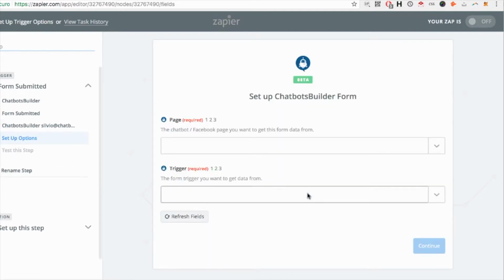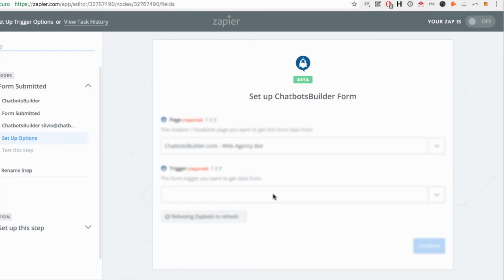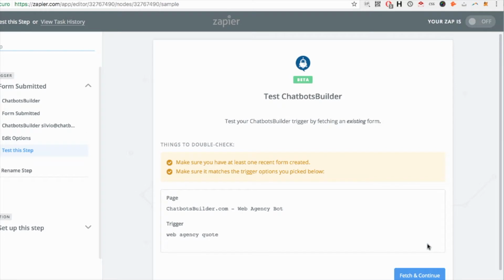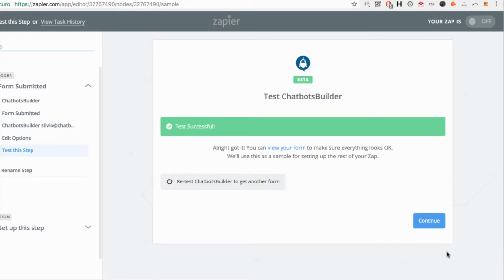Now, it's time to tell Zapier what page and trigger we want to use for this integration. So let's use these drop-downs here to choose the correct chatbot. We select the one for our dummy web agency and the trigger we want to use, the one with the form. Okay, let's confirm everything and voila, the trigger, which is where an integration starts from and gets its data in Zapier, has been created.